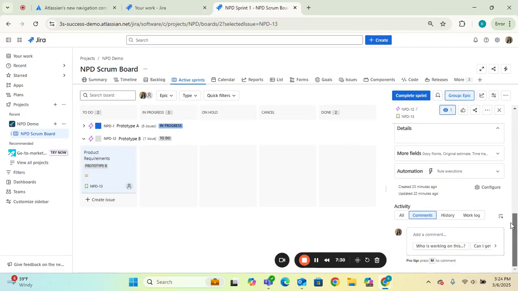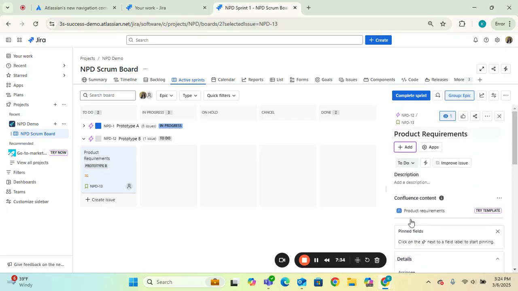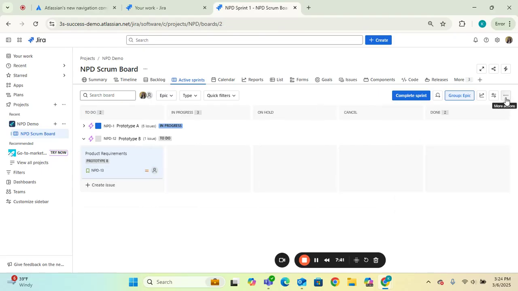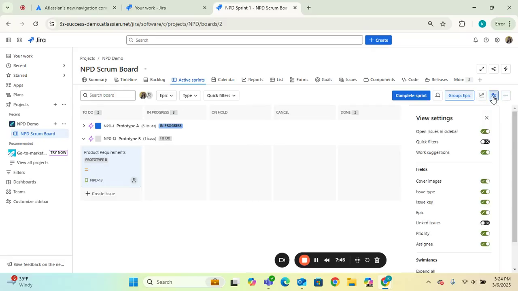And here you can scroll, you can add comments, you can look at histories or work logs within this. This is where you can edit it. So you can have that task open up in the side part of your screen. Or if you want to change that view, right, you can hit this little toggle settings icon.